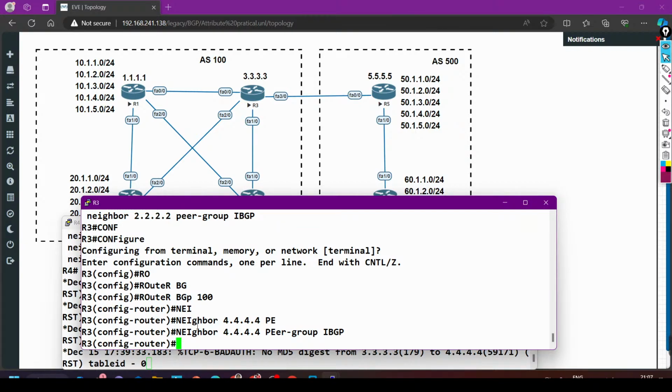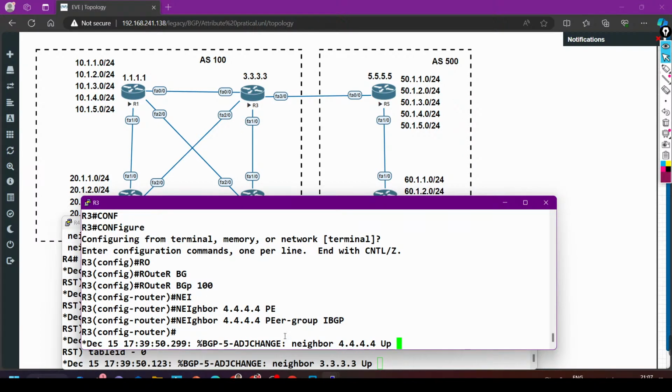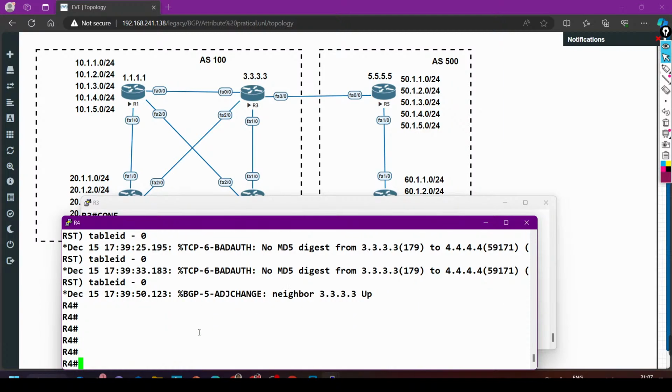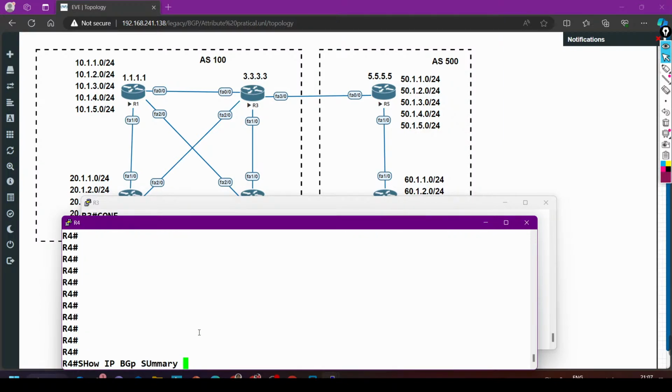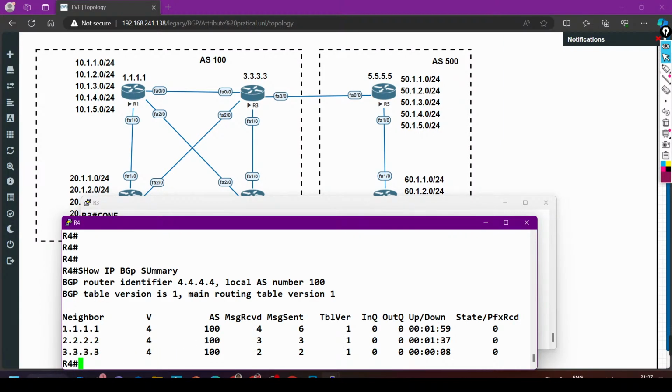Now we are expecting BGP neighborship between router 3 and router 4 also. Yes, you can see the neighbor is up. So on router 4, show IP BGP summary: you can see router 1 is neighbor, 2 is neighbor and 3 is neighbor. Correct guys? So you can configure BGP like this also. Can I move? Any question?